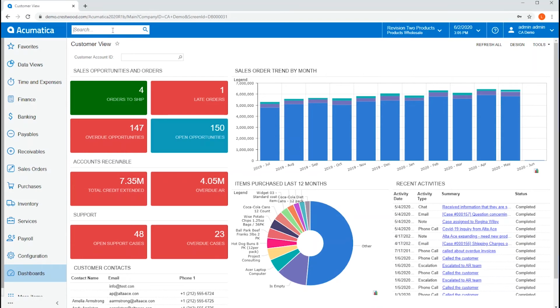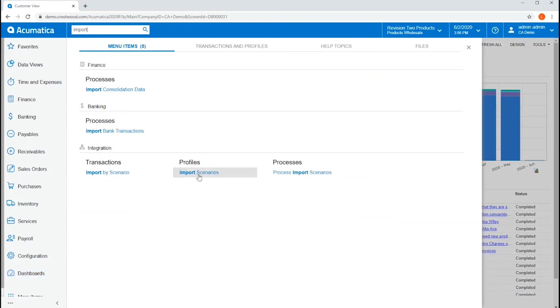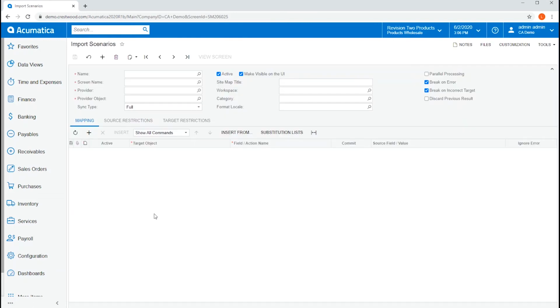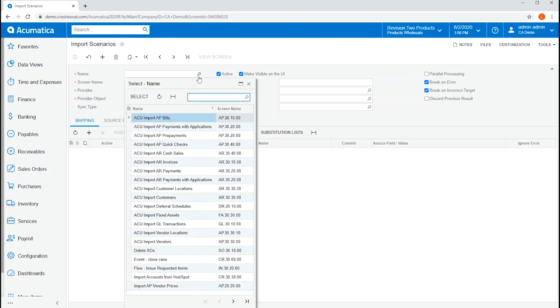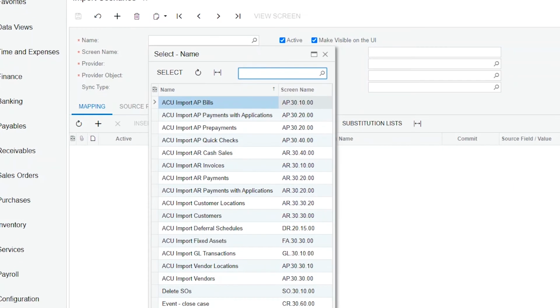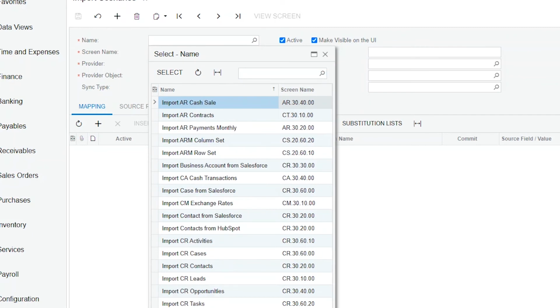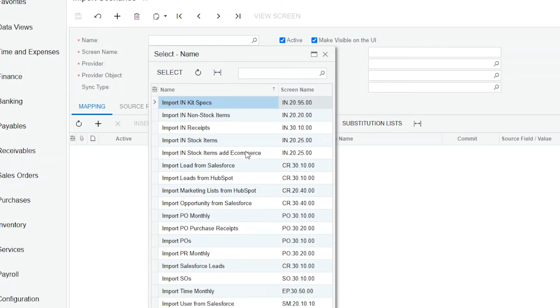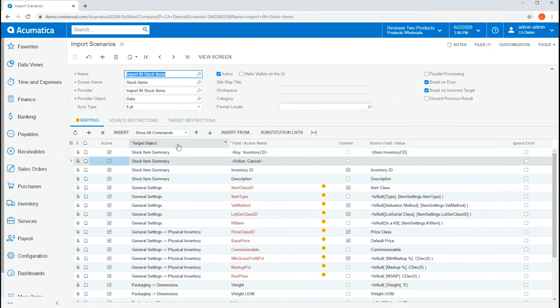Your first step to importing in Acumatica is by using something called Import Scenarios. I just used the universal search at the top, selected Import Scenarios. In my demo system, I'm going to search for various import scenarios that have already been created for me by Acumatica. If I take a look at all of these, you'll see lots, some AP, some AR imports. For this example, let's import some inventory stock items. I will select that import scenario.